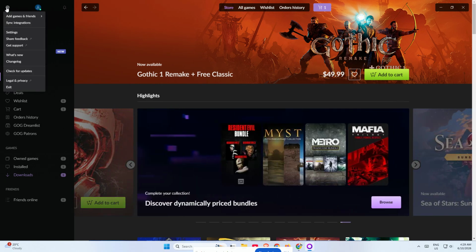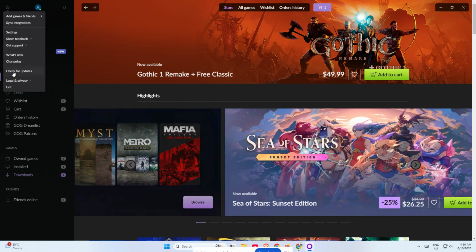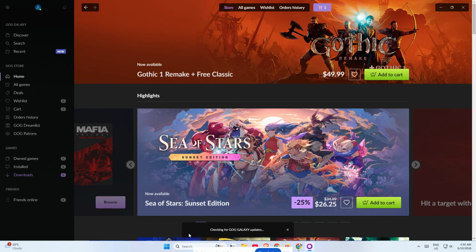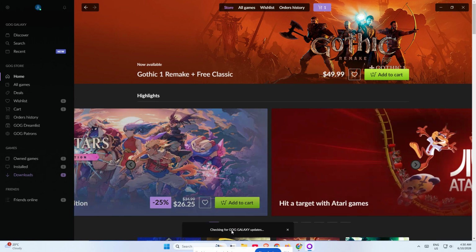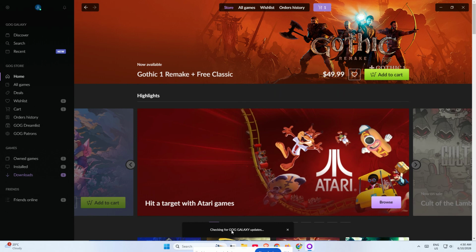After the menu appears, look for the option that says Check for Updates. This is the built-in update tool that lets GOG Galaxy look for the newest version automatically. Click on it, and the app will begin checking to see whether an update is available.